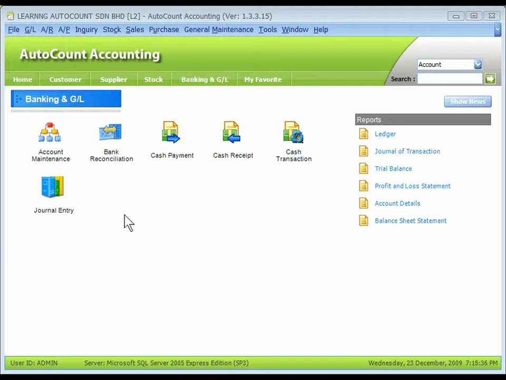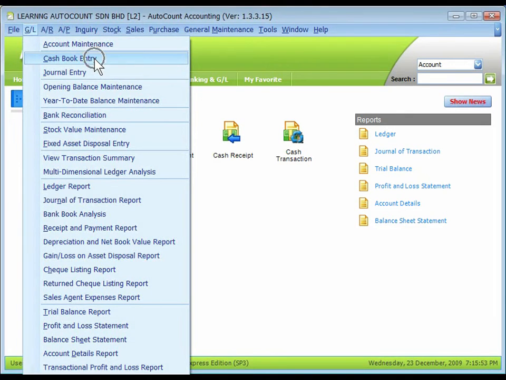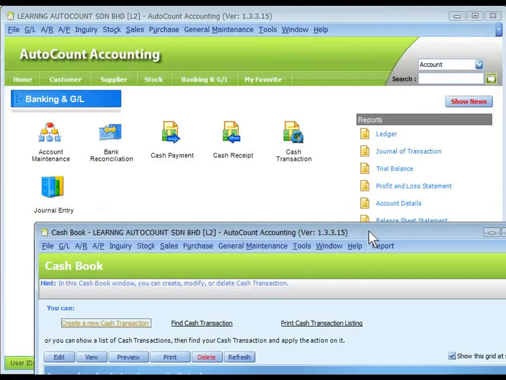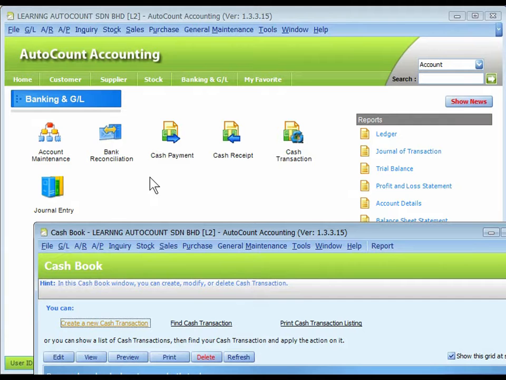Cashbook entry means transactions that involve receiving a payment or making a payment, regardless of payment method. If you click on GL, Cashbook entry, the listing of cashbook entries will be displayed. This is the same as clicking on the shortcut labels under banking and GL: cash payment, cash receipt, and cash transaction.